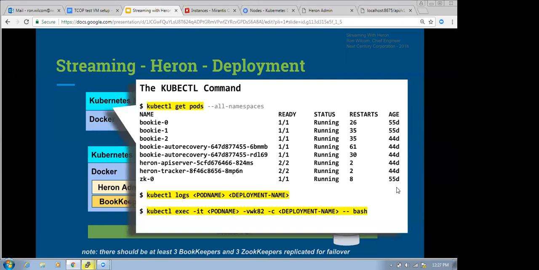And then there's ZK0, which is my one Zookeeper instance. I should see 3 of those out there. You can see how lonely it looks, and that's why things go bad when it gets bounced. You could also do all namespaces.